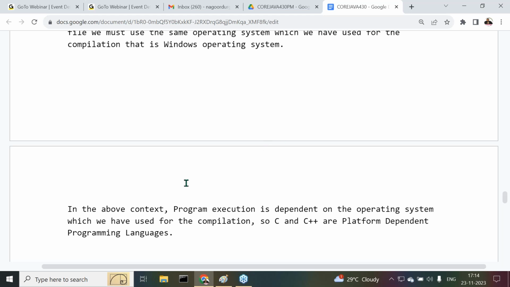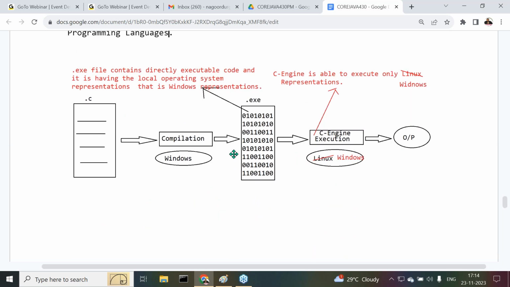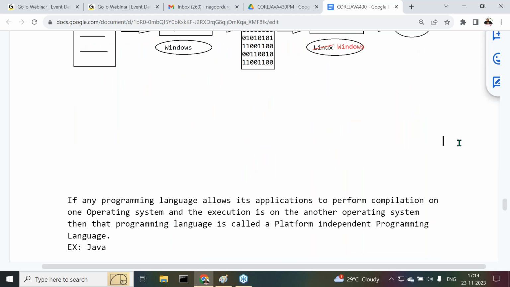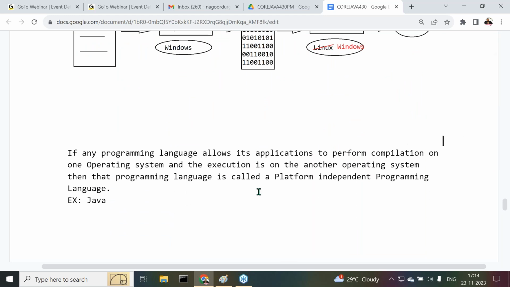Fine. All right, sir. What is our next point here? Even the diagrammatic view is also given there. The next point is platform independent programming language. And how Java is a platform independent programming language, that we have to understand clearly.